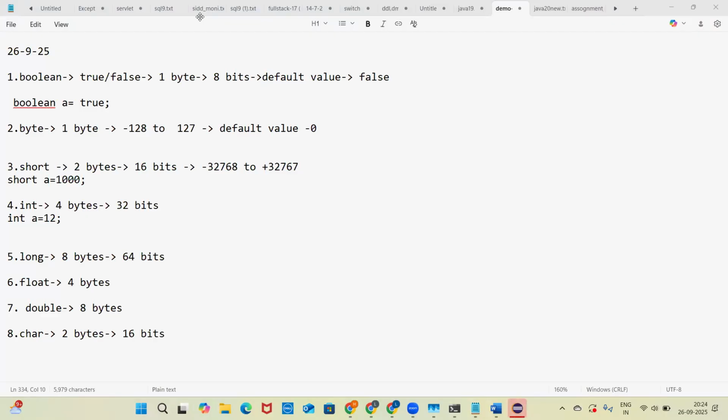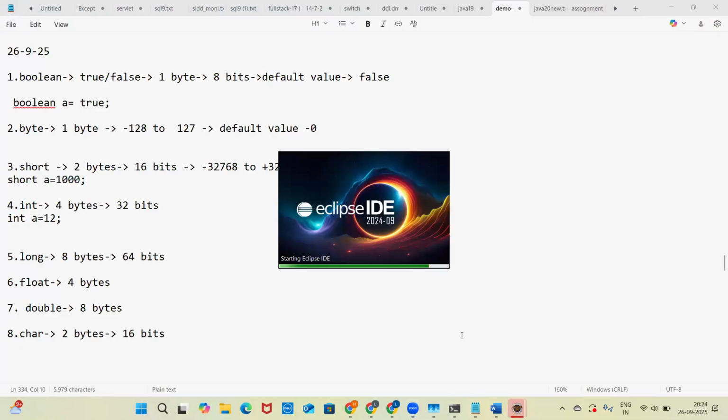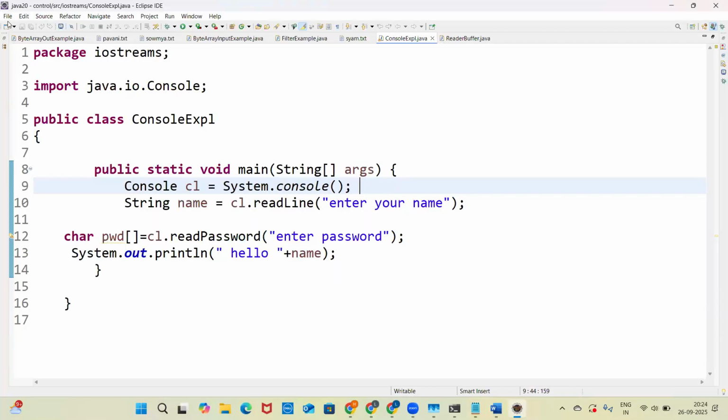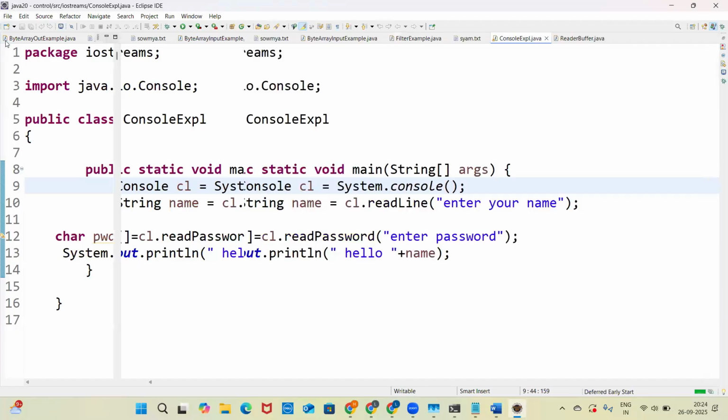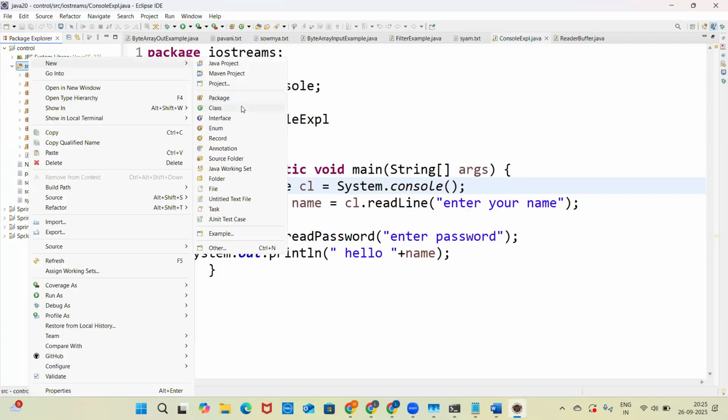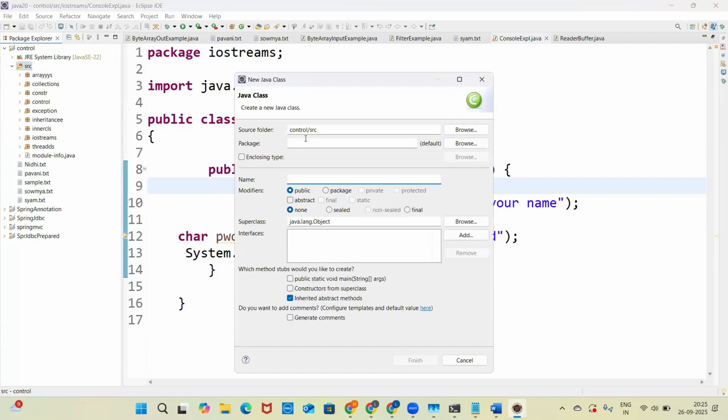As I said, for Boolean, it has to print the default value as false. And for integer and all, it has to print the default value as 0. And for the float and all, it has to print the default value as like 0.0. So now I'm going to create one class here in one package, like basic, and then here I'm going to give the class name as data types, and then just click on finish.